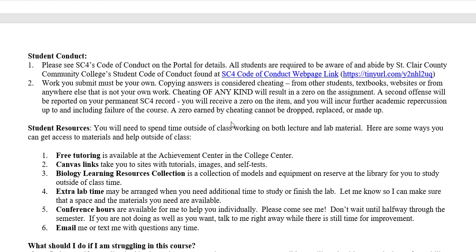All right, our student code of conduct. So please do see the SC4 General Student Code of Conduct on the portal. There's a link here. You should be and are required to be aware of that and abide by that in order to take courses at the college here. So please do go through and read those things there.